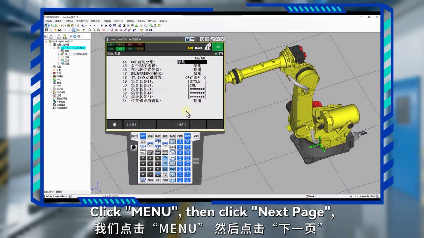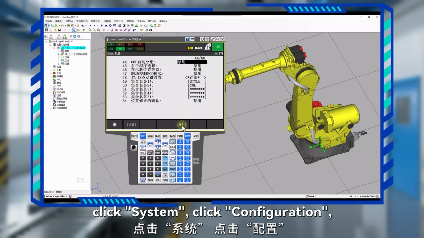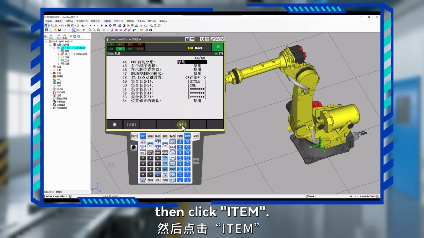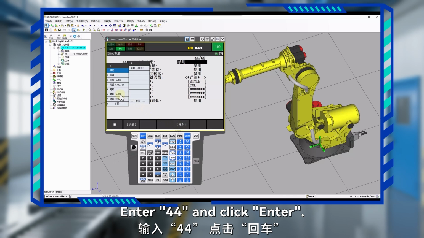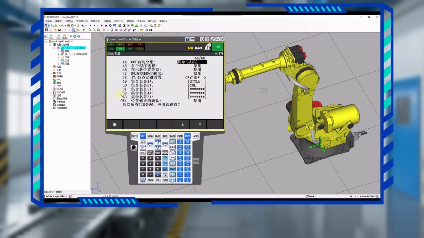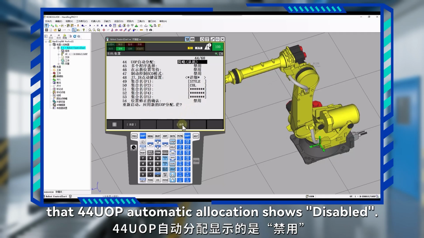Click Menu, then click Next Page. Click System, click Configuration, then click Item. Enter 44 and click Enter. We can see that 44 UOP automatic allocation shows disabled.